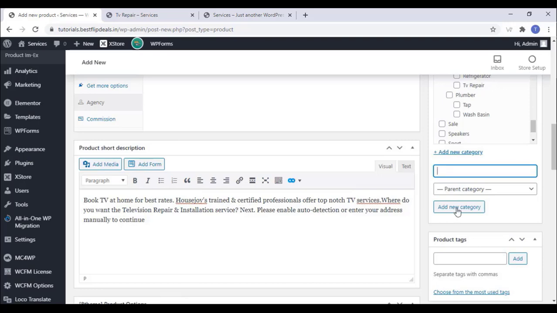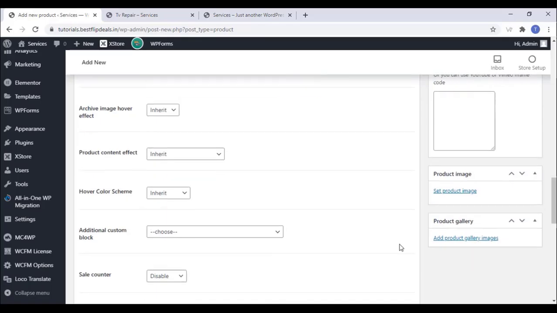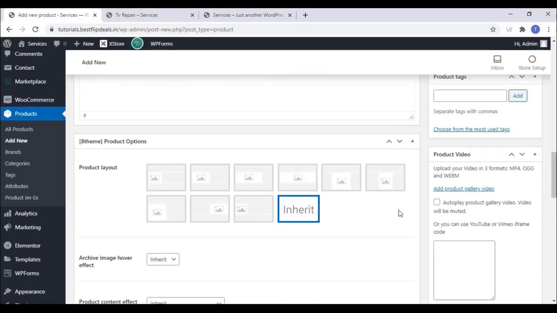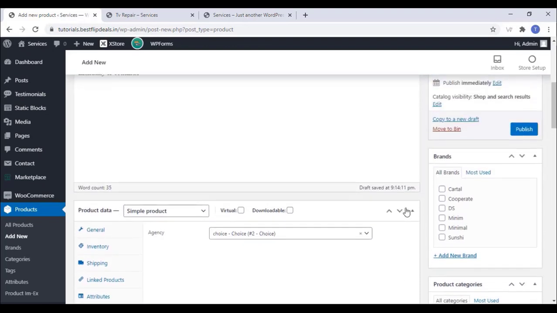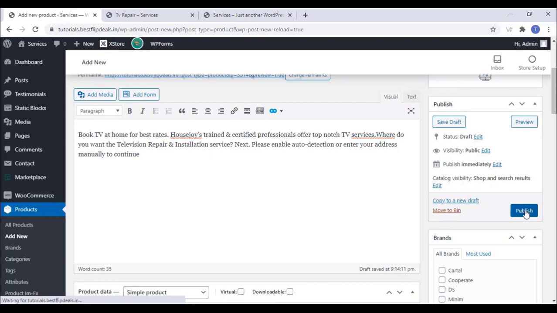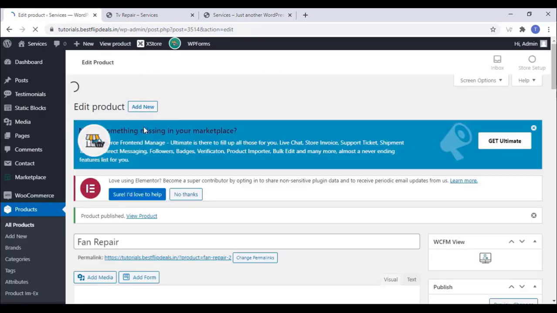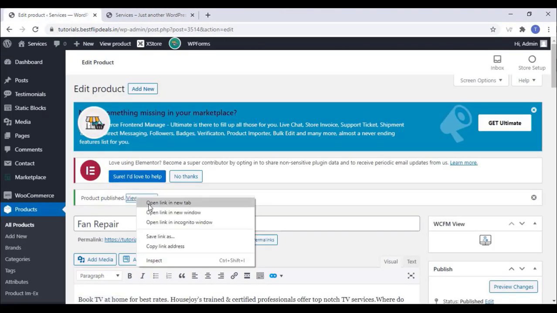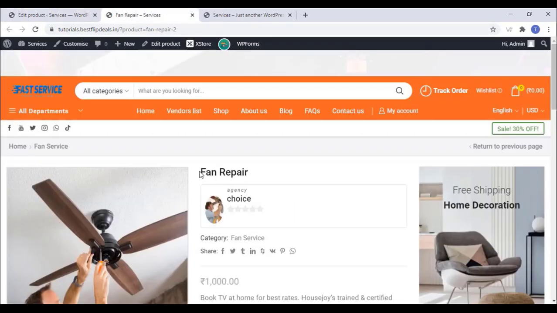Type a product tag and select a product image, and if you want you can also add a brand for the product service. Click on publish, and now you can see a newly created service here. Yes, everything works fine.